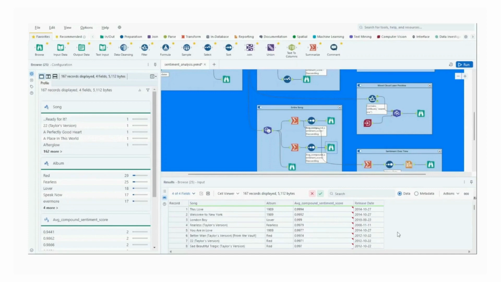Lastly, we come across an interesting case with the song This Is Why We Can't Have Nice Things. The sentiment analysis tool classified it as positive.